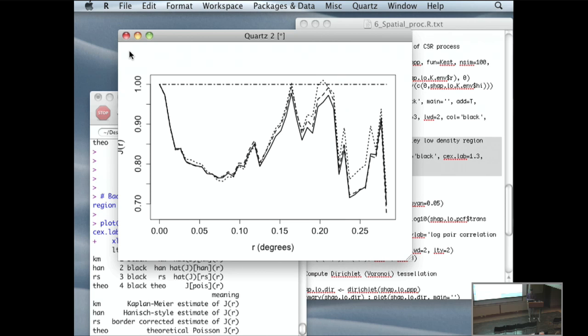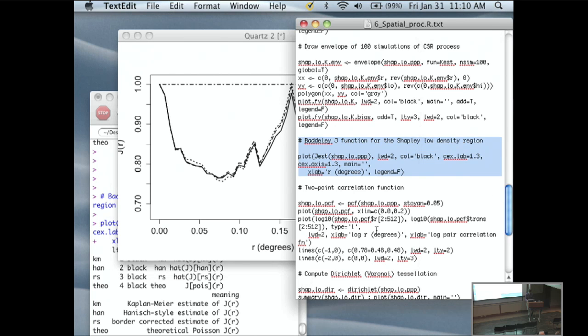Baddeley's J is the one that is more sensitive. Once again, the dashed curves represent different edge correction algorithms. This is a function of distance again. In this case, going below 1 means it's clustered. The flat line, in this case, is complete spatial randomness.